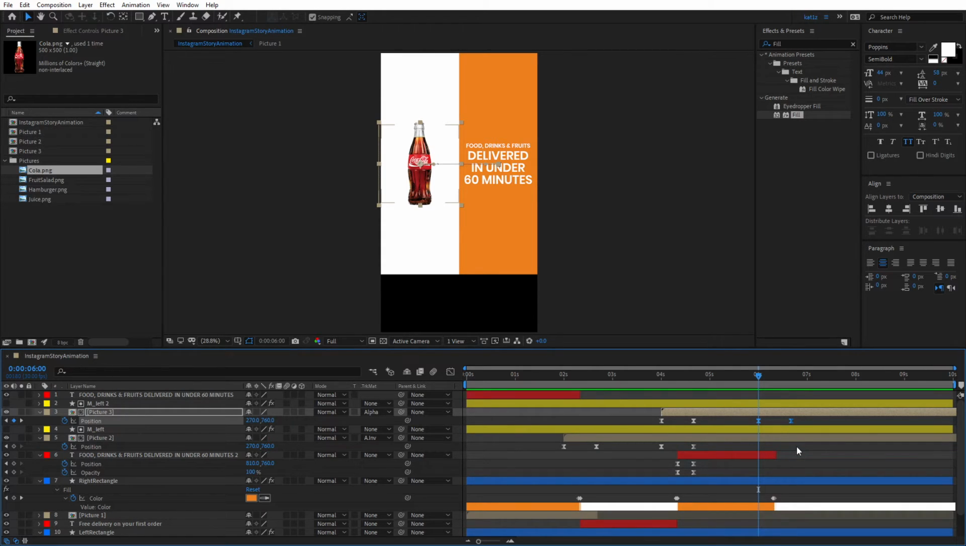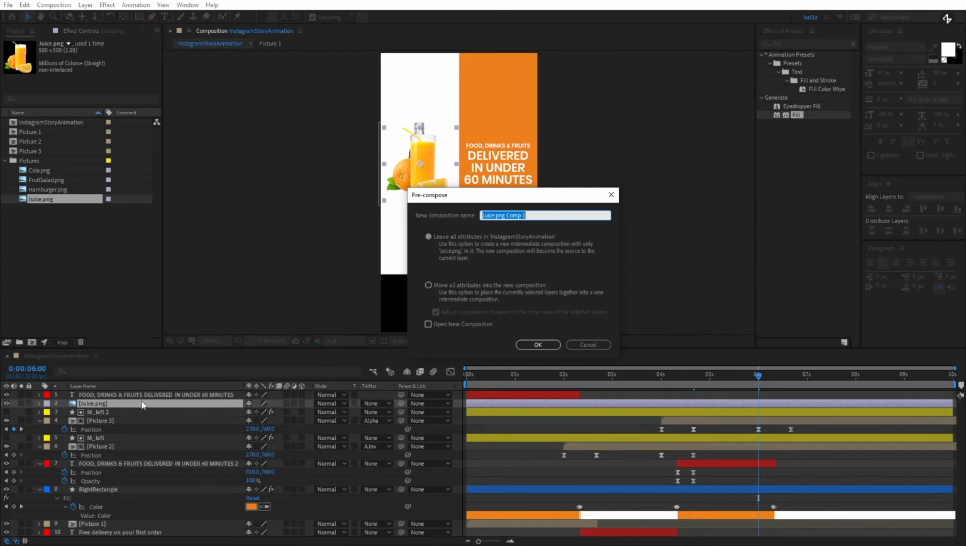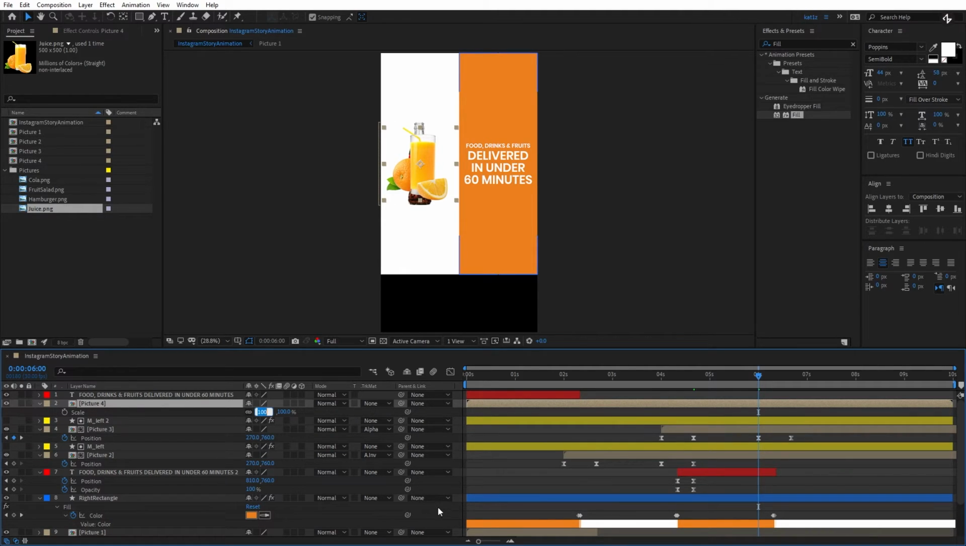This is where we need to import our last and final picture, which is going to be juice. Position this here, pre-compose it, Control Shift C. We'll make this picture 4. Scale it up a bit. Let's say 107 as well. Seems about right. Maybe a bit more. 110. Yeah, that's good.